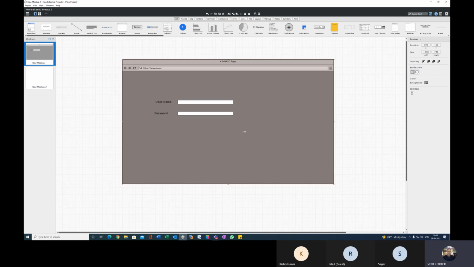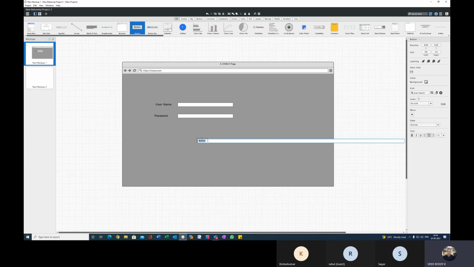Next, oh, the submit button I want to put. Where is the button? So here a button is there. Otherwise you can type button here, and it will come automatically. See, button is coming. Click on it, and you will get one button here. You can keep it here. Just double click on it and you can say submit. It's very easy, sir.